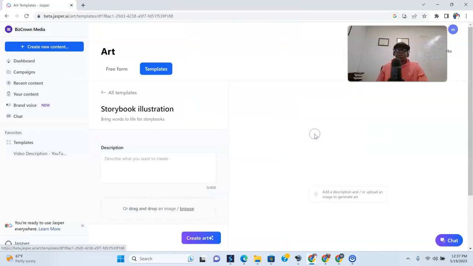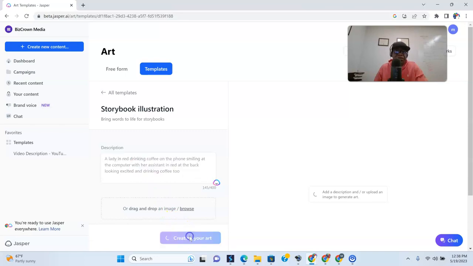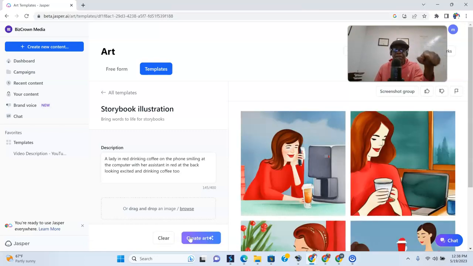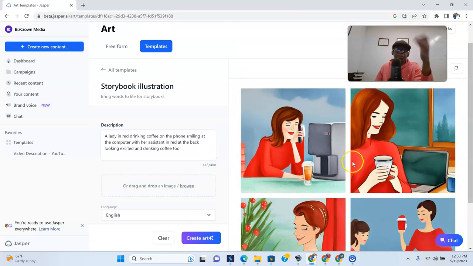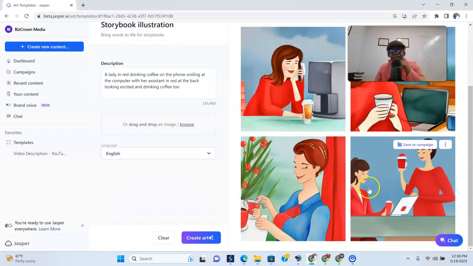Okay. Storybook illustration. A lot of people that are using Jasper are writing books with it, so I'm not surprised this shows up here, right? So let's copy and paste. I'm not sure if anything's going to do. We're just still copy and pasting the old prompt. Let's see now. Okay. So now actually under the storybook illustration that comes out, that's the lady in red drinking coffee with the assistant in the back smiling.